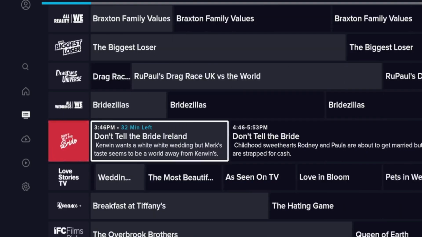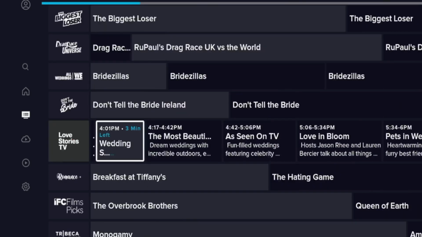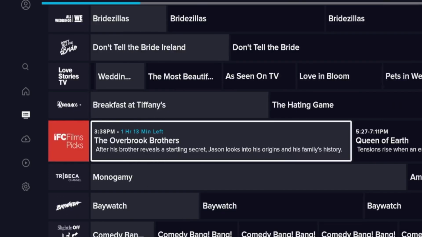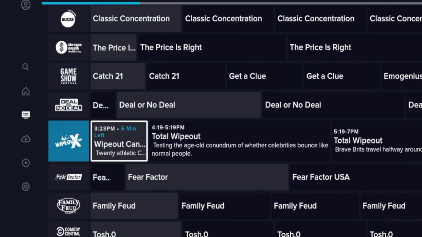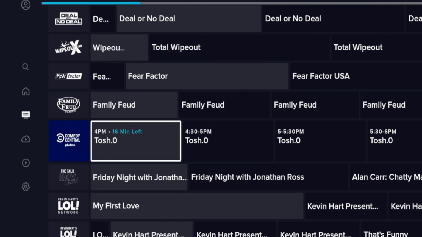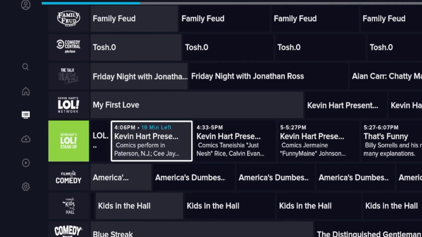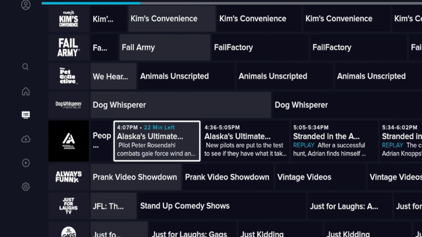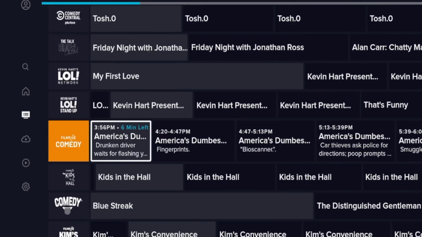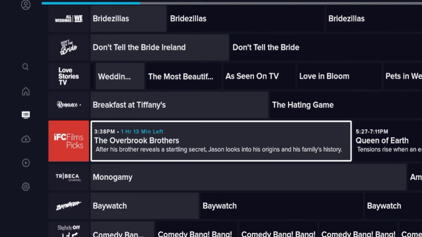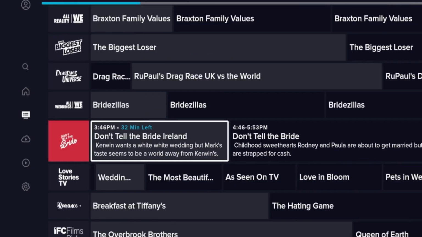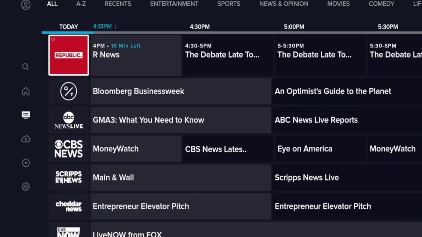And as I'm scrolling through, there's a lot of combat sports stuff. Scrolling through here as well. So Game Show, Catch 21, Fear Factor, Family Feud, Comedy Central, LOL Network, comedy stuff again. And so those are just some of the channels as I'm scrolling through here. They do update their content library pretty frequently, as I know this was different the last time that I looked into this.